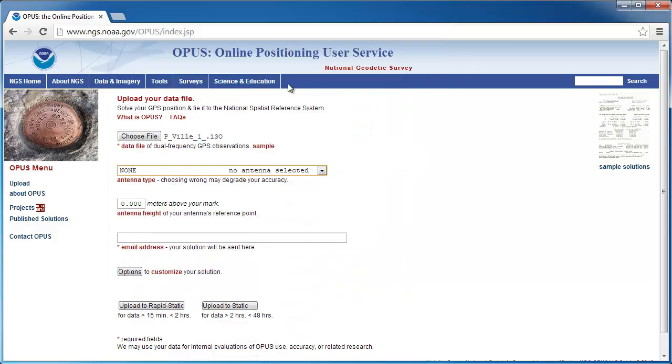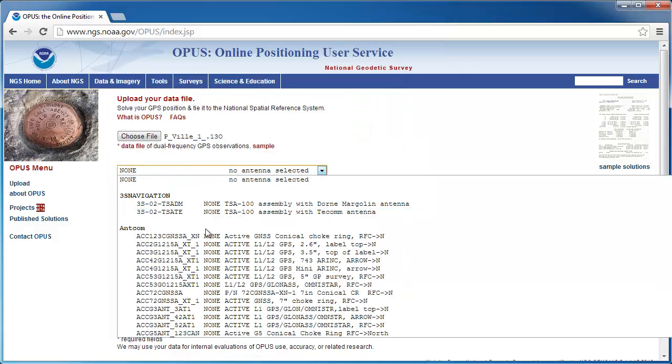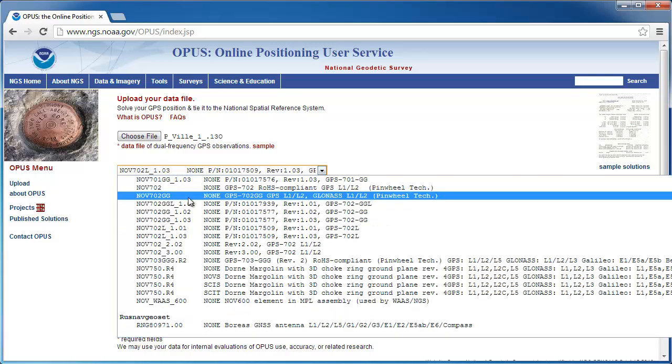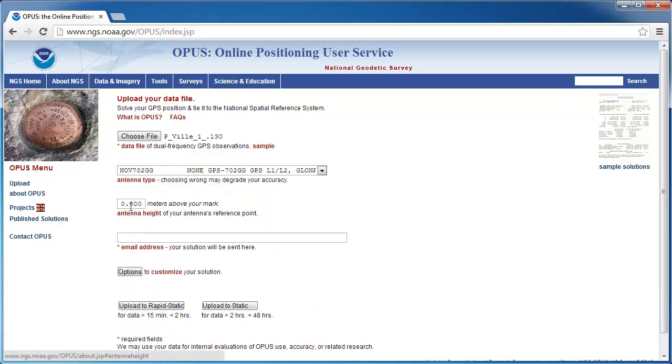Okay, let's minimize this, and we're going to look for that antenna. So I just come over here, and if I type N, we're going to just grab it. And it is 2 meters. So we type in 2. Email address will be jcarlson@carlsonsw.com. And we're going to upload to rapid static because it's less than 2 hours.